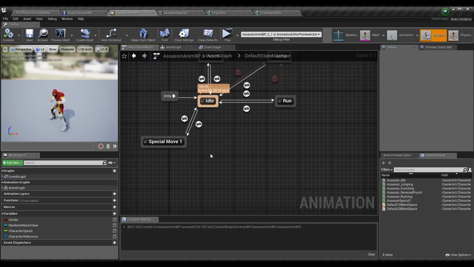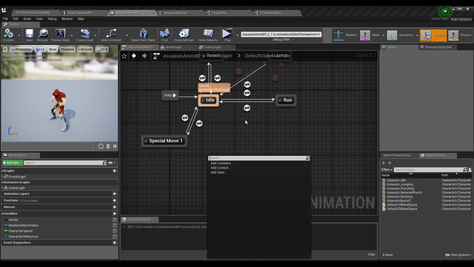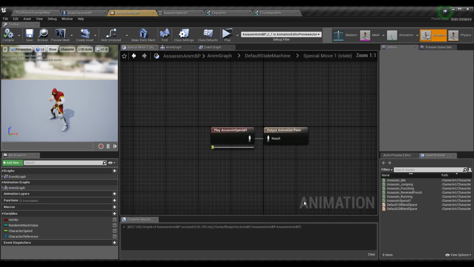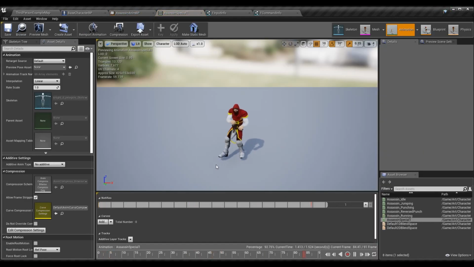Basically, in our default state machine, I've added a state, right-click, add state, and I called it special move 1. I've given it this animation, which is specifically a healing animation off of Mixamo.